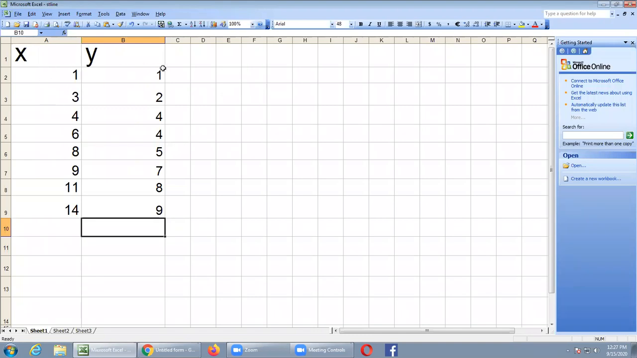Step number 1, fitting of a straight line. You can put the heading in the rough book. Step number 1 is to enter the data in an Excel sheet. So I have entered it like this. That is step number 1.